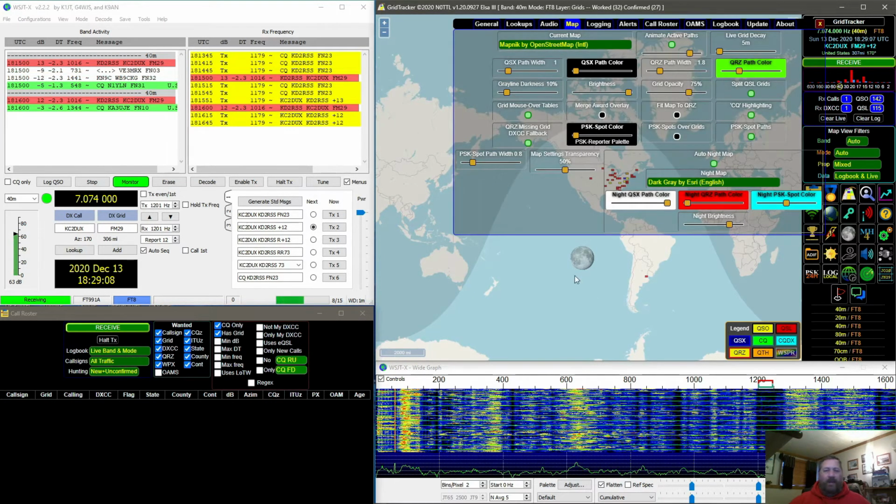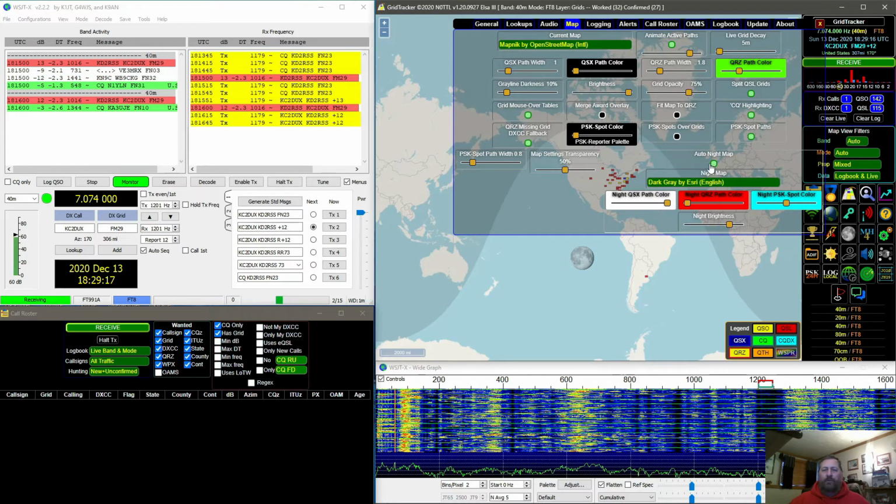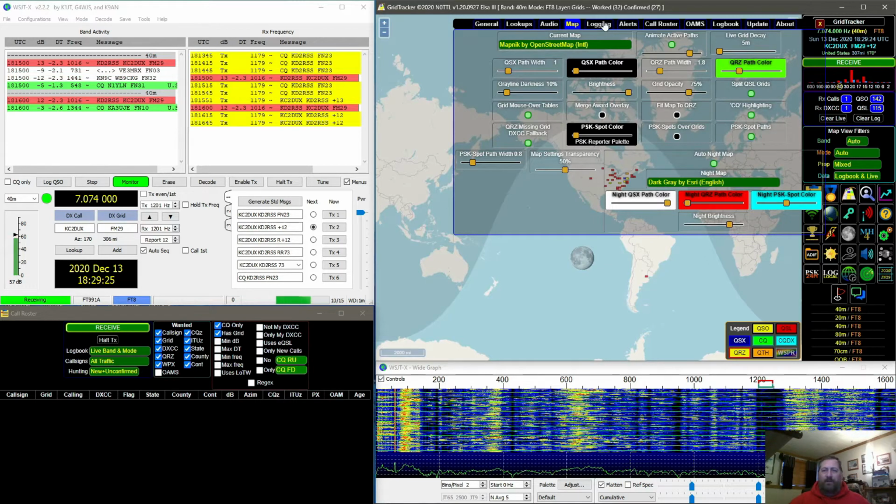Map, you can change your map and all of that in here, and your path colors. So when you're making a contact, it'll show you a dotted or dashed line to the contact. And you can see where other people are making contacts. And in the night mode, it changes colors.